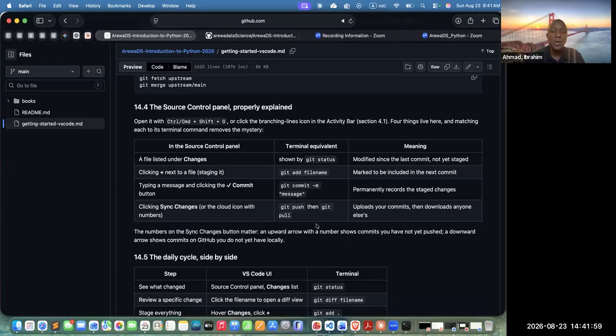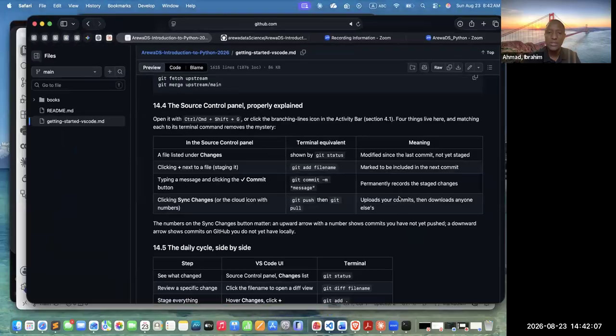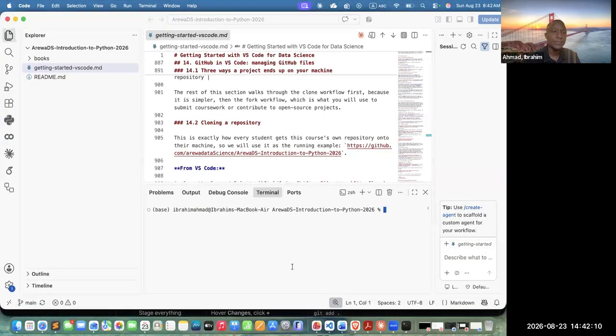So the source control panel, properly explained. Before I even start reading this, let's go to GitHub and look at what it is. So this is the source control panel. This is what we'll be explaining, where we manage our GitHub changes. And to open it, you press Control Command G.